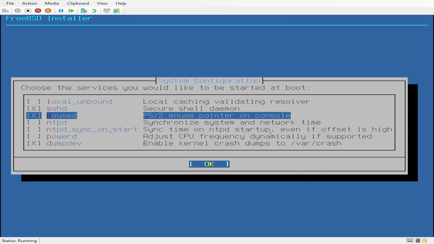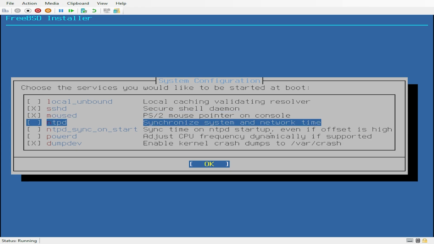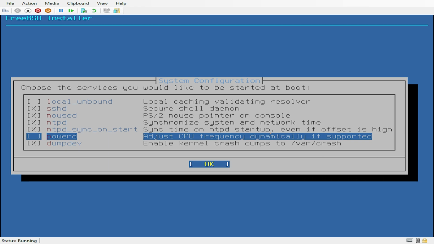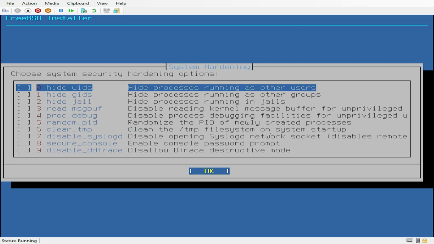MouseD, we want PS2 mouse pointer support on the console. And then NTPD, we would like that. And then NTPD sync on start, we can do that. And then PowerD, I'm going to leave off. I'm not worried about CPU frequency being dynamically adjusted. I would prefer the system to just run at the level that it is supposed to. Now, if you were installing this on, let's say, a laptop, that may be much more important. But this is just being placed inside a host of servers. So we'll hit OK. And now it's going to ask us about system hardening.